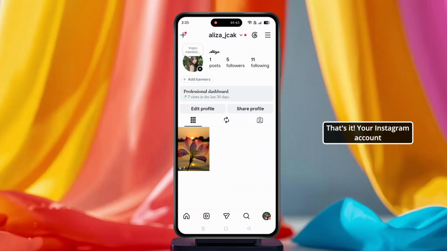That's it. Your Instagram account has now been switched to a creator account, and you'll get access to professional features, audience insights, content analytics, and the professional dashboard.